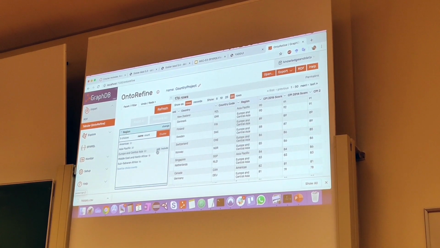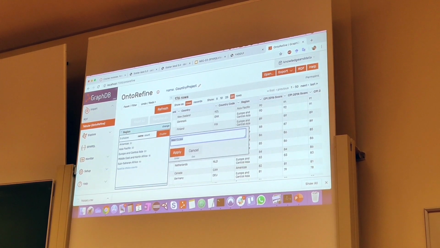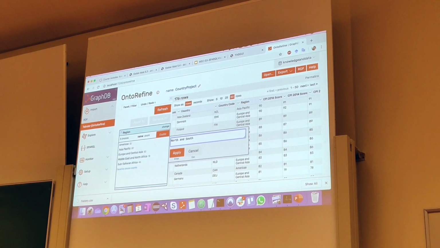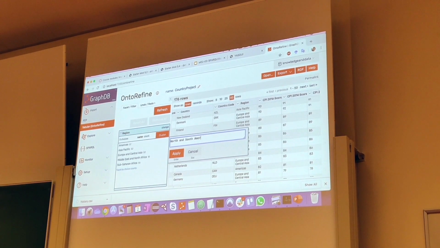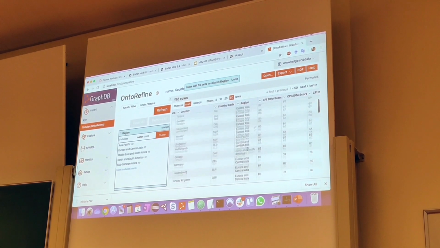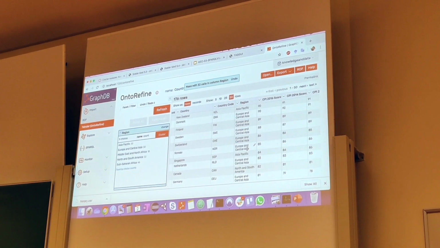So if I say, no, I don't want to call it Americas, I want to call it North and South America, let's say, and I can change it for everything. I can just say North and South America. And now it changes for everybody. And you can do this kind of editing, so that you can learn on your own.